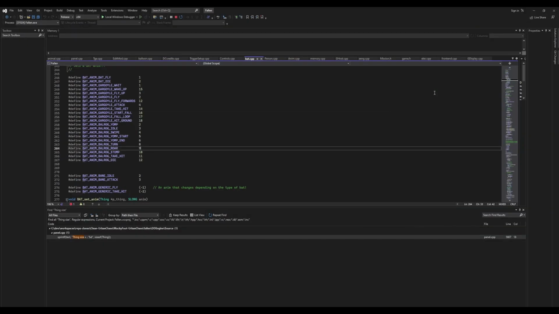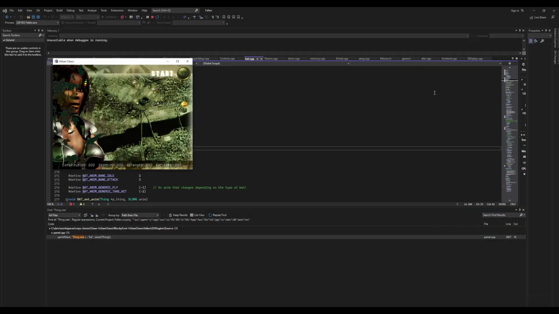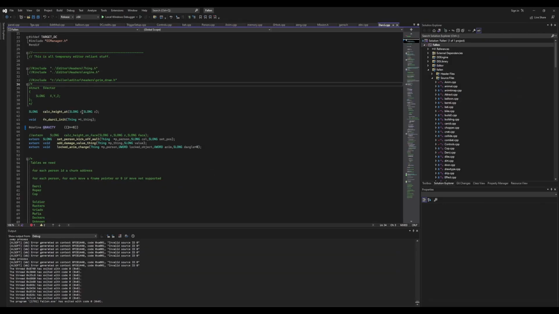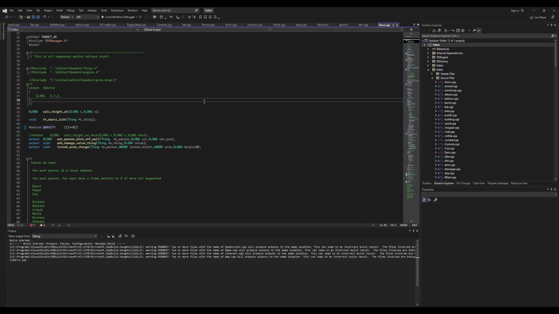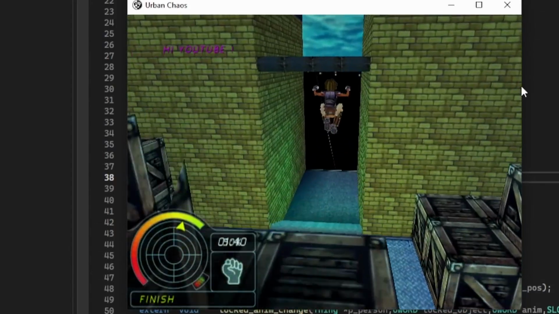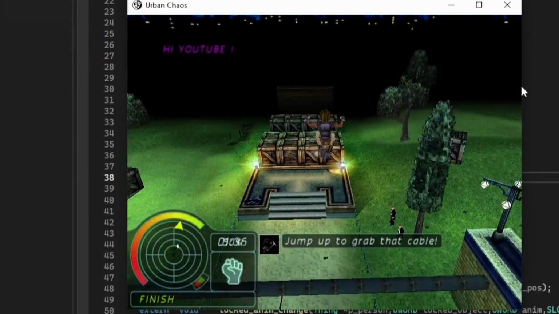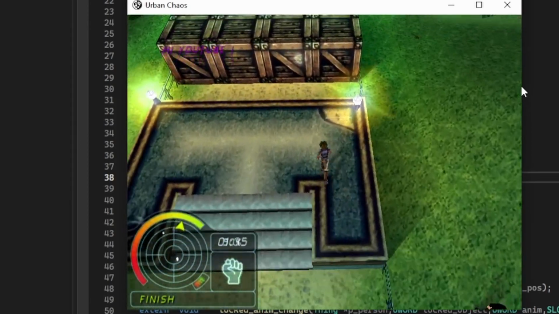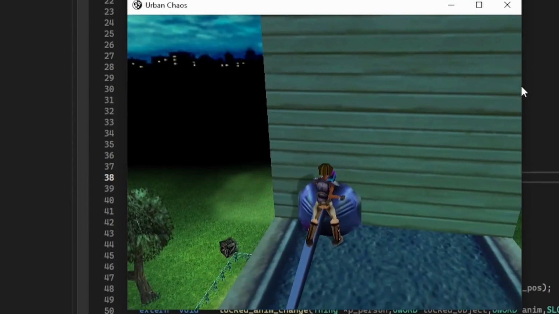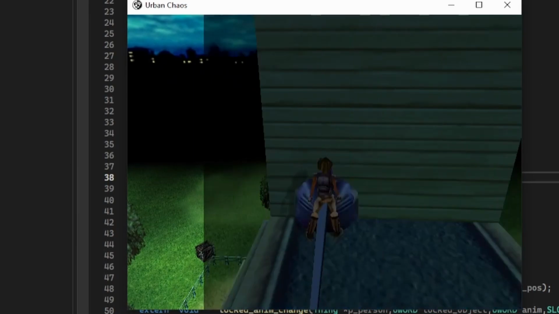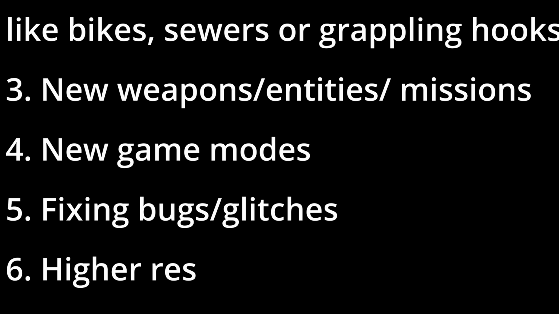After successfully compiling the code, we can start doing some science, like changing the gravity, swapping policemen to men in black, or spawning a helicopter after pushing a button. With source code, possibilities are limitless.